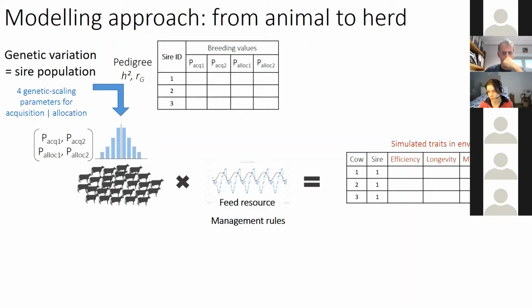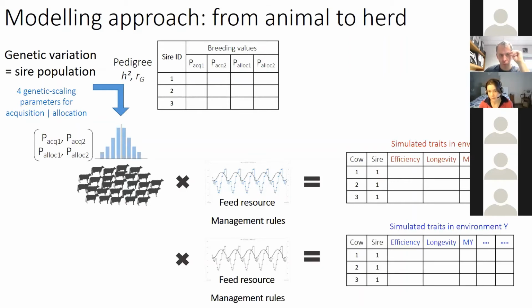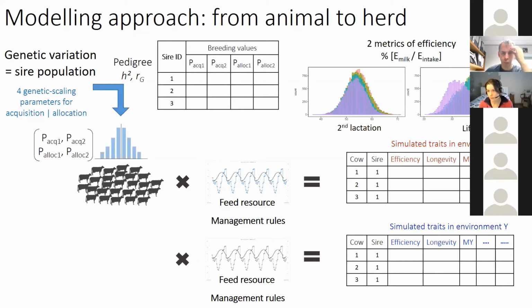So we get the simulated traits for this particular environment. What is interesting with simulation is that you can change the scenario, so you can simulate another environment. For instance, you can compare, just as an illustration, 2 metrics related to efficiency. Both are ratios between energy for milk and energy intake from the environment. One is computed at the scale of the second lactation, and the other one is computed at the lifetime level of all the cows.